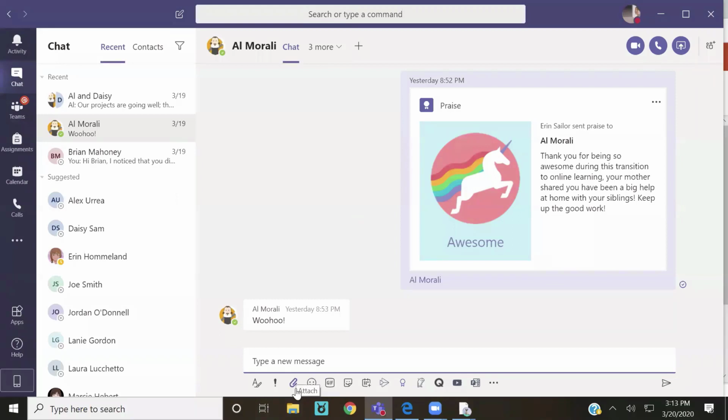She also has the ability to upload files, attach emojis, attach GIFs, or anything else that she might think is conducive to interactive communication through this chat. Another thing she can do is create a video call or an audio call through this chat section.